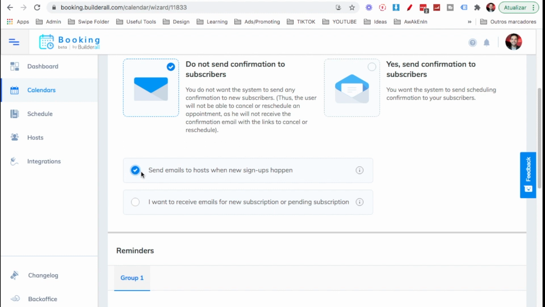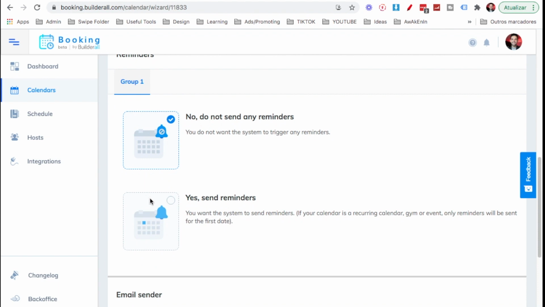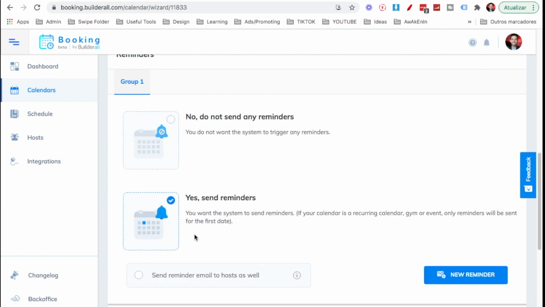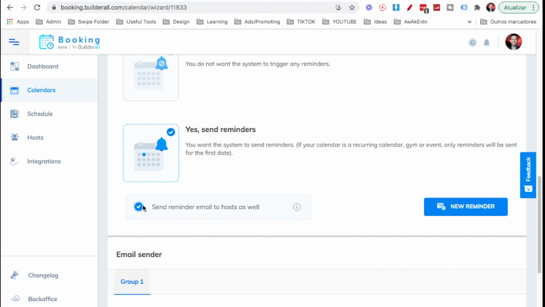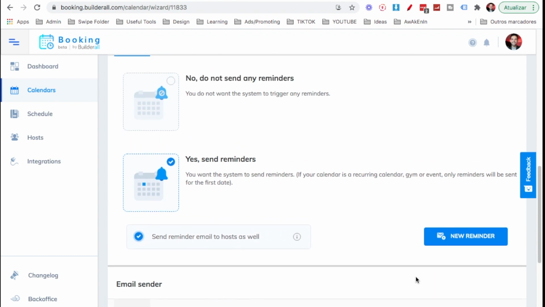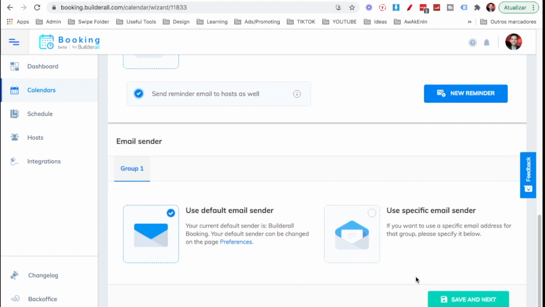And then here on the reminders, I'm gonna go ahead and say yes. I'm gonna click this one, send reminder email to host as well. And then I believe we need to add a reminder, but I don't know, let's see.